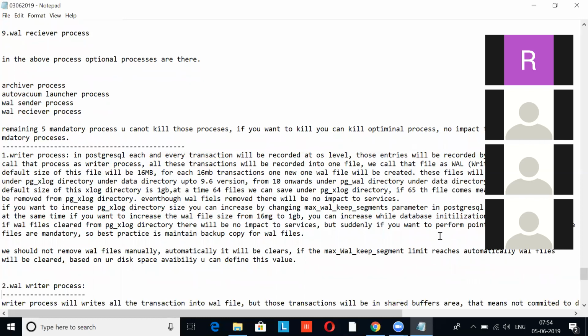WAL writer process. But Babu, if we manually delete, then there is no impact, right? No. You should not delete manually. You have to follow one strategy. I will tell you that strategy.